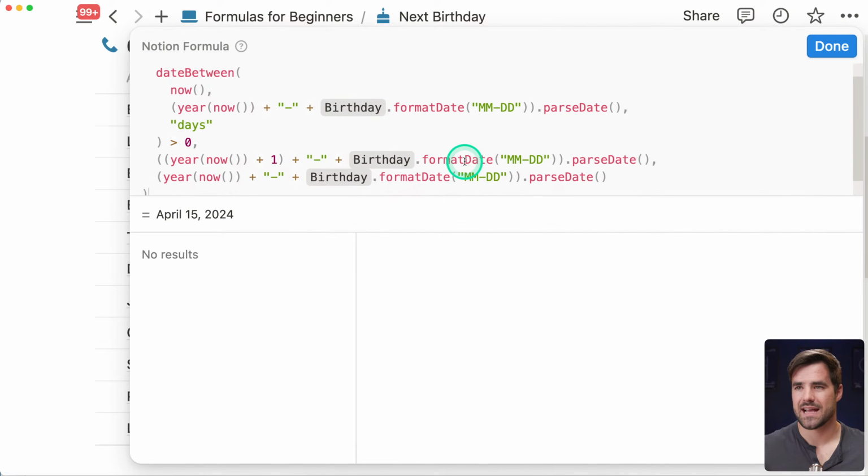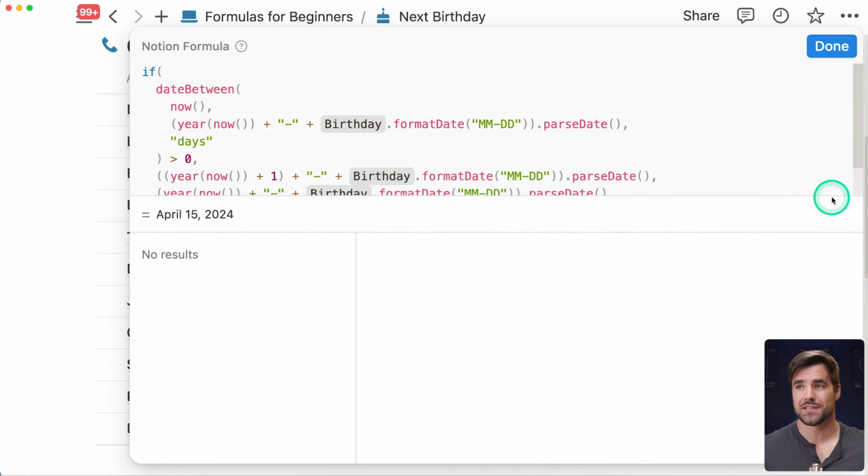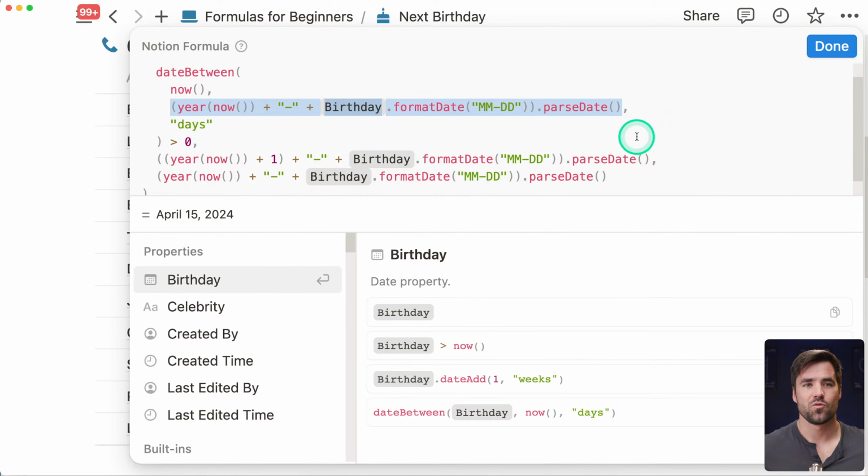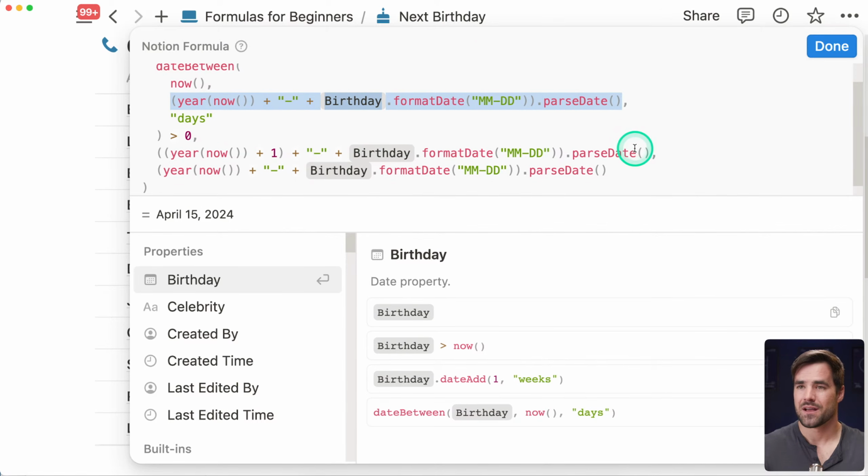Something Notion formulas recently added is variables. We can basically take a whole big calculation just like this, and we can put it into a variable, and then we can use that variable later on so we don't have super messy code. So we're going to go ahead and do that.